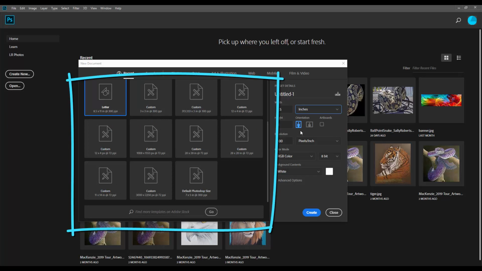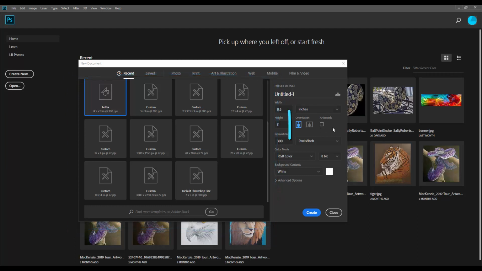The next thing to look at is your orientation. Do you want it to be portrait or landscape? I generally don't choose the artboards, like you can check it or uncheck it. I haven't really ever had to check it, so I just usually leave that, and if I need to add artboards, I can. Resolution is very important.